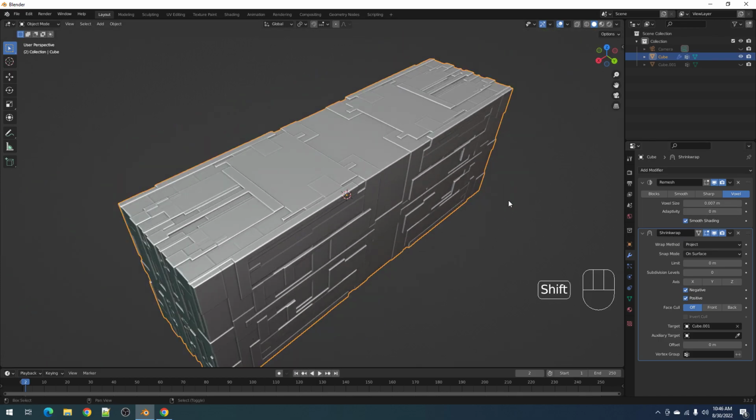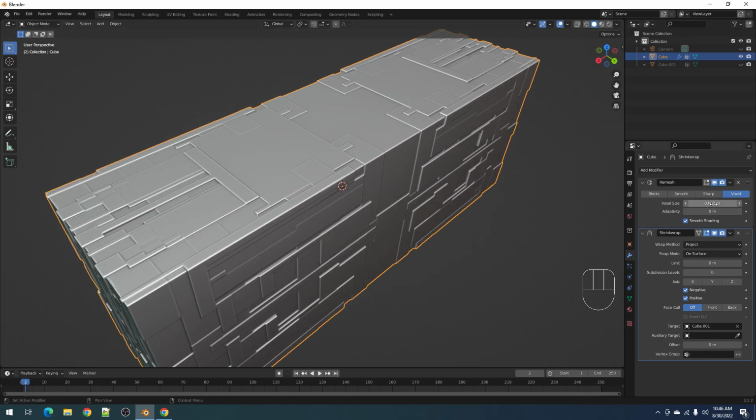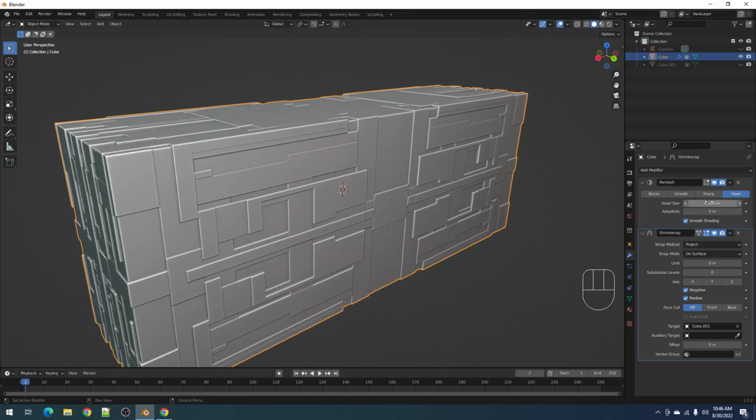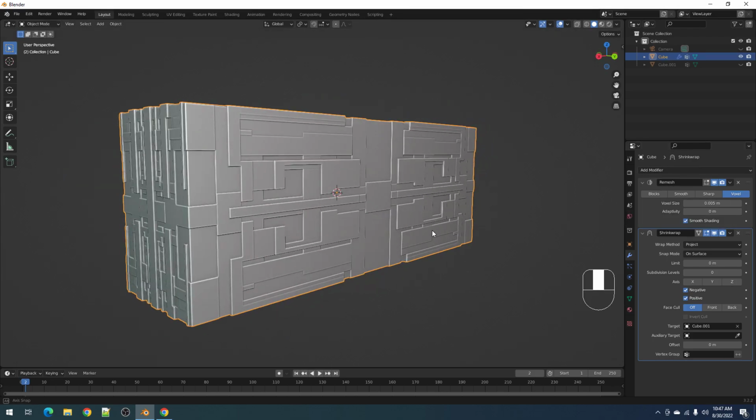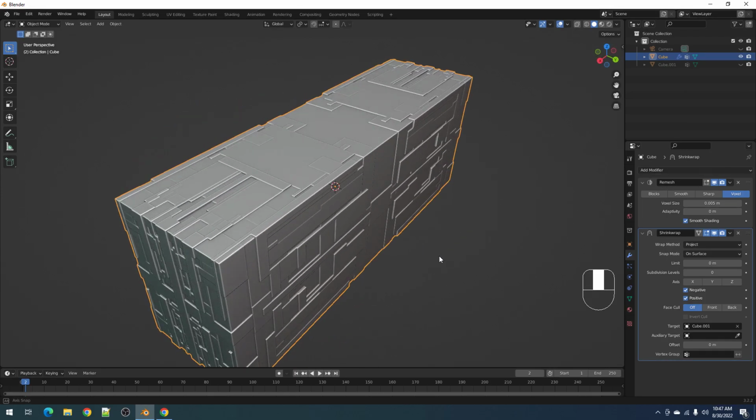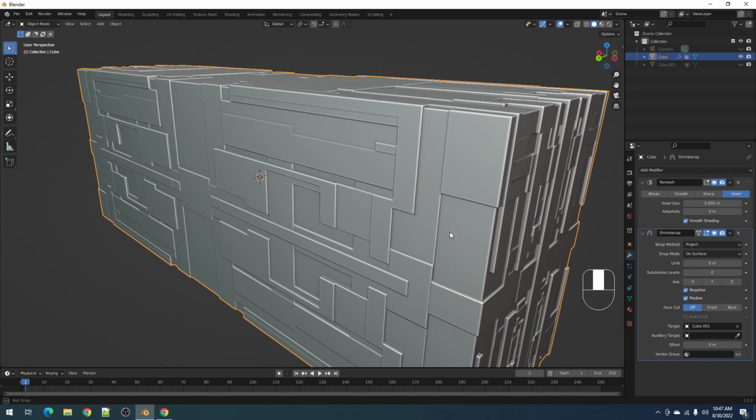So let's try and reduce the voxel size some more. With 0.006, the transition going from 0.007 to 0.006 is going a bit slower. So let's try and do one more, 0.005. Okay, that's how far I could take it.